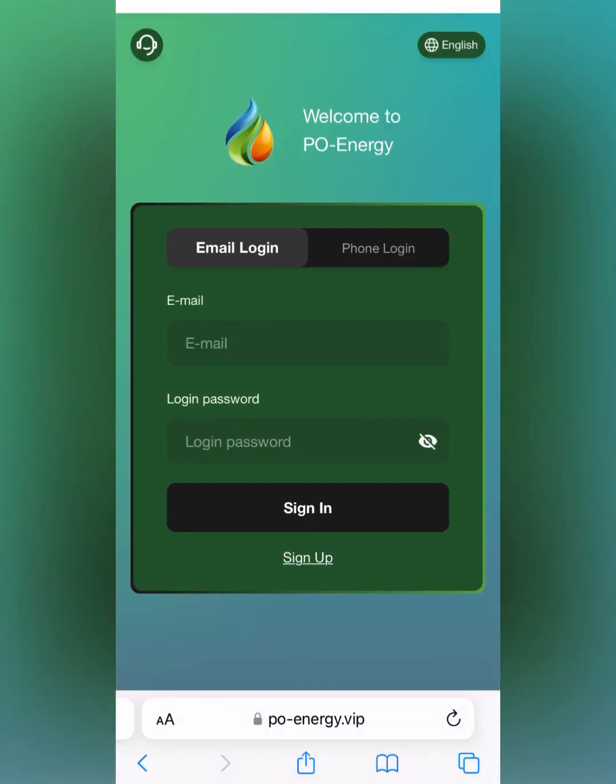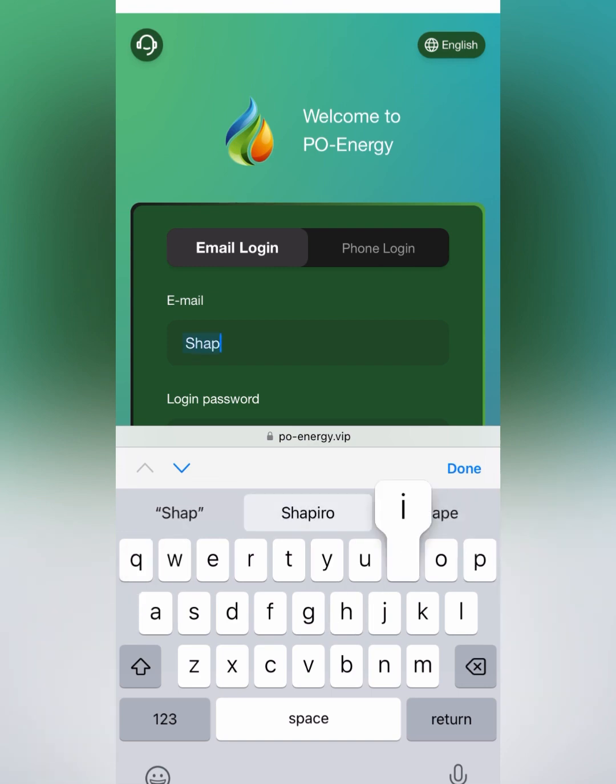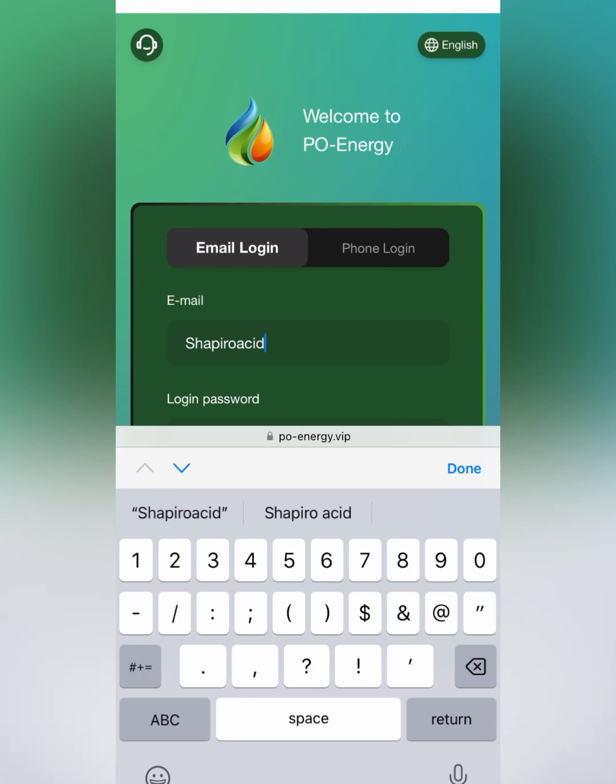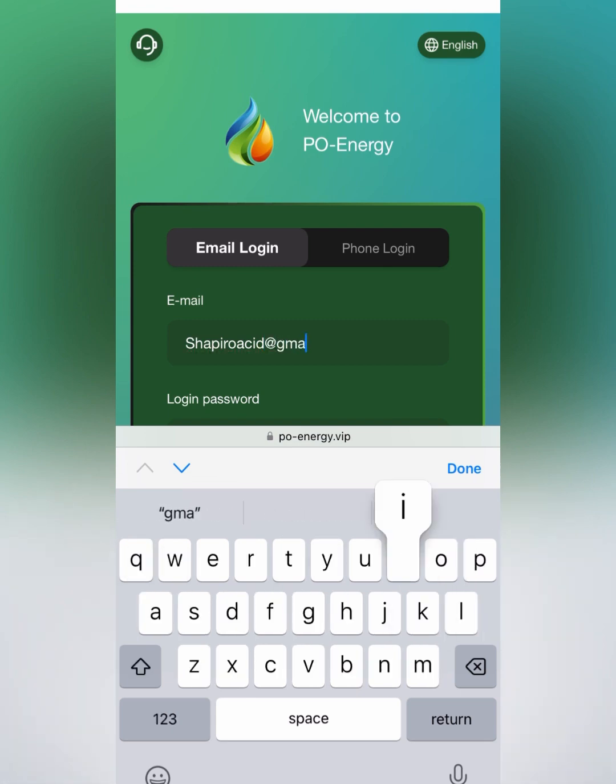Now when you've done all those things, it will bring you to a place that looks like this. I have accounts with them already, so I'm just going to log in real quick. Let me show you how you can make money from this platform real quick.